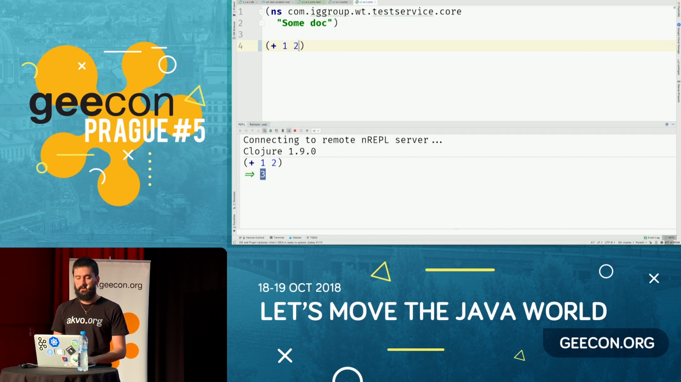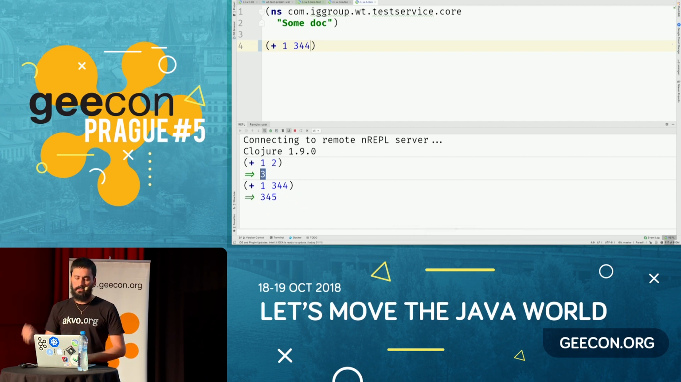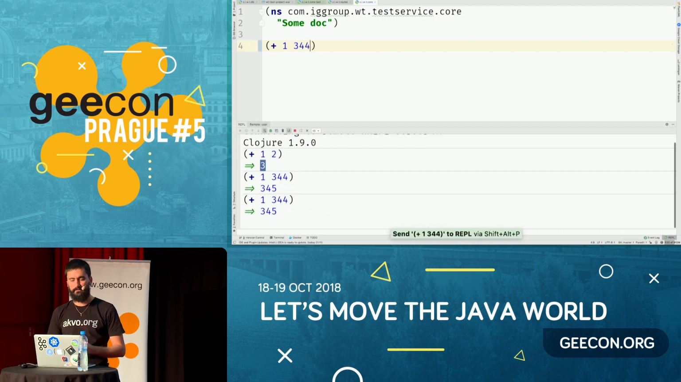So again, I'm going to do it again. I change it, I hit the shortcut, that's evaluated inside the JVM, inside the Tomcat, and the result is printed back. Questions? Is it clear what my shortcut does? Because I'm going to be doing it all the time.